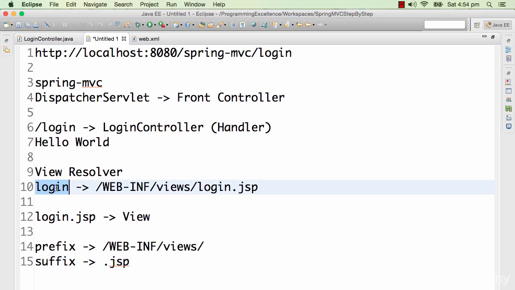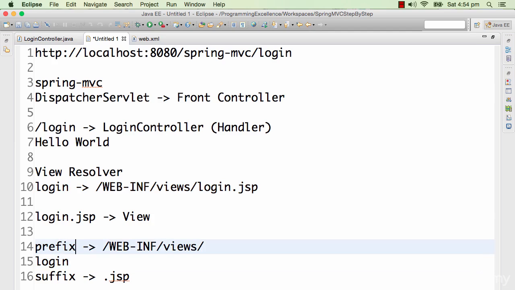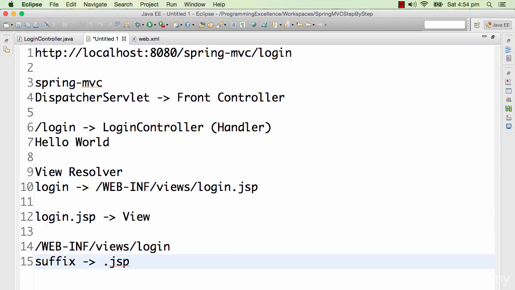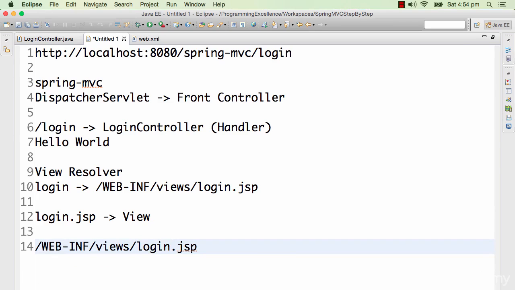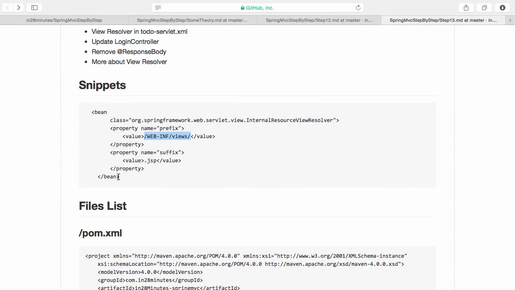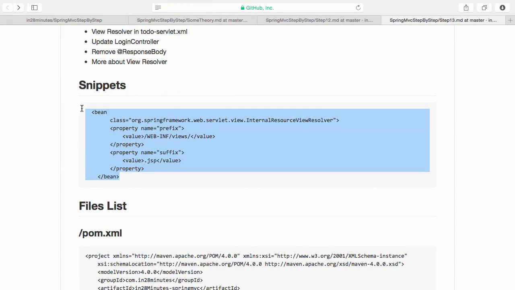So when I send login, it takes the prefix and adds login. This is the prefix, this is the middle, and this is the suffix. This is the thing which it resolves to. So when I send login, the ViewResolver would resolve to WEB-INF/views/login.jsp. Let's see that in action right now. I'll copy this snippet. It's quite a simple snippet.